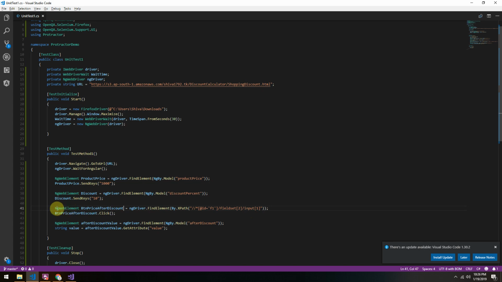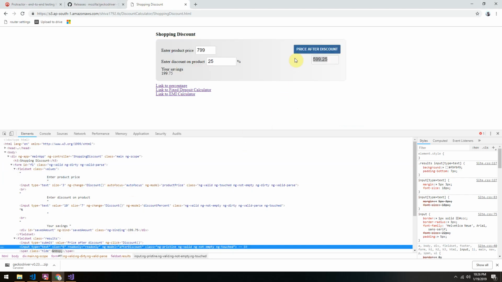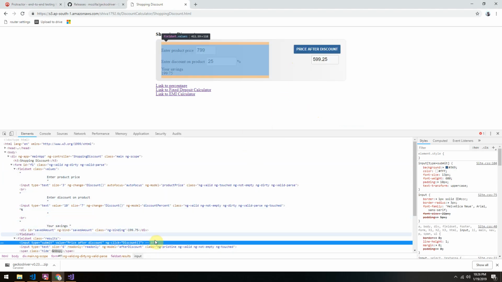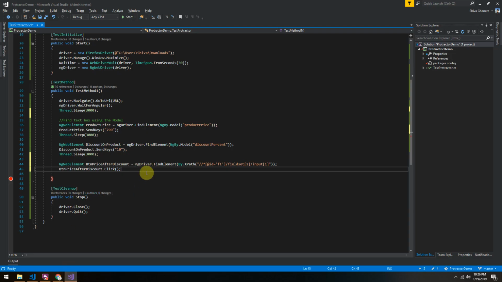Okay, so this is the button that I've done. I'm pretty sure that the button did not have any binding for us to use, neither did it have the model. So we went with XPath. So as you can see, when you're using the Protractor tool, you can use both the ways to identify elements. Okay, this is how it is, and this is what you can do.